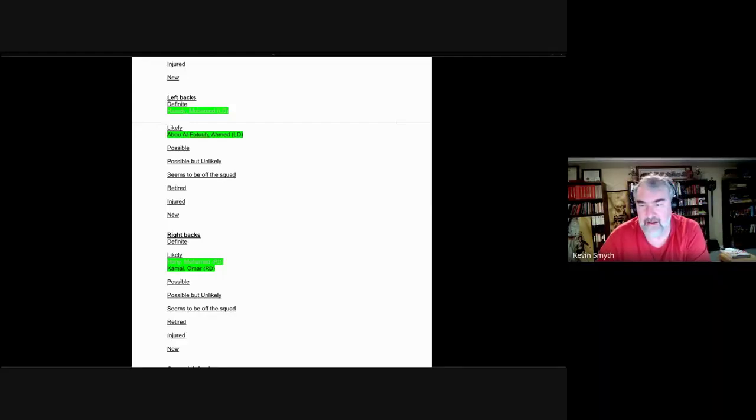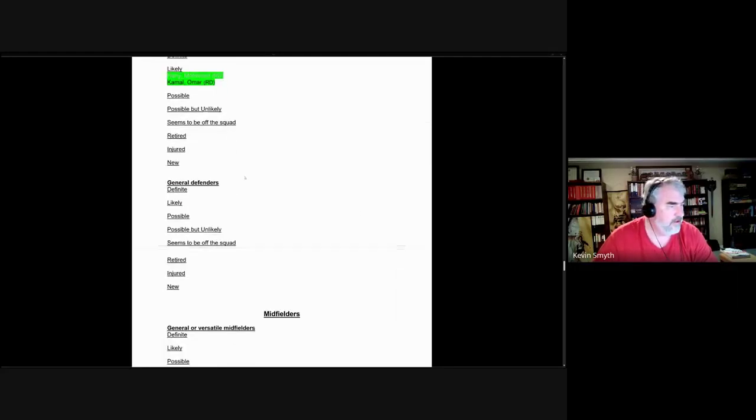On the right side, we have Omar Kamal playing the first game, Mohammed Hani playing the second game, and Omar Kamal playing the third game. So there too, perhaps a rotation, but Omar Kamal looking slightly more likely there. Okay, that is the defense. Let's move on to the midfield.